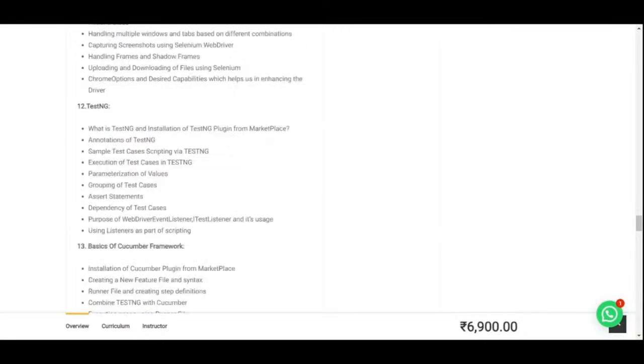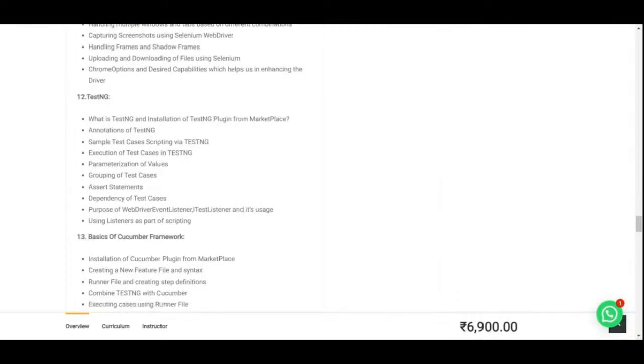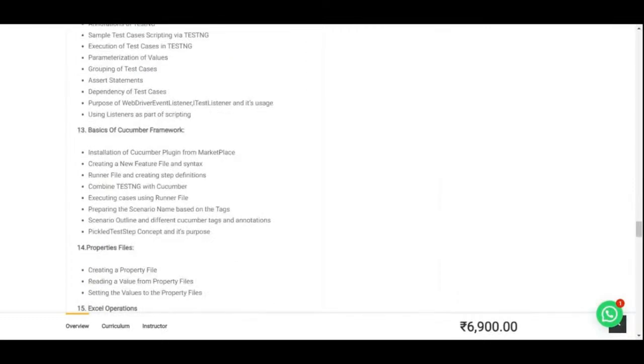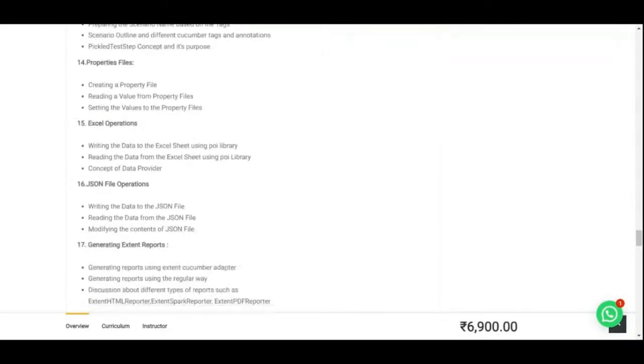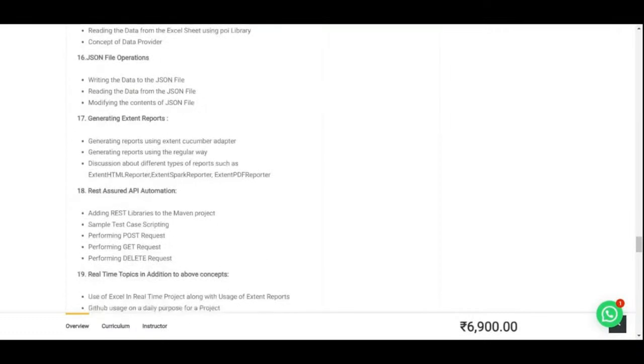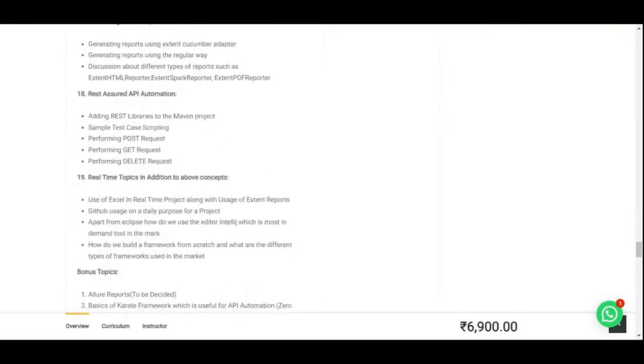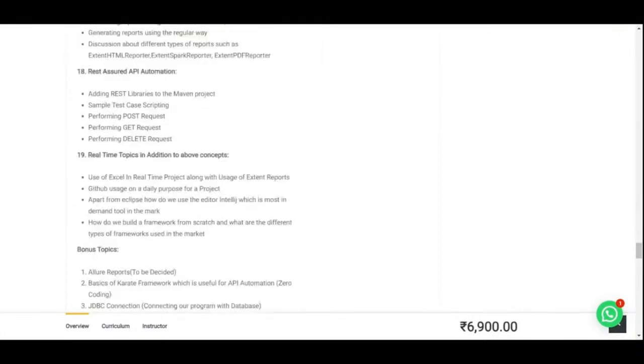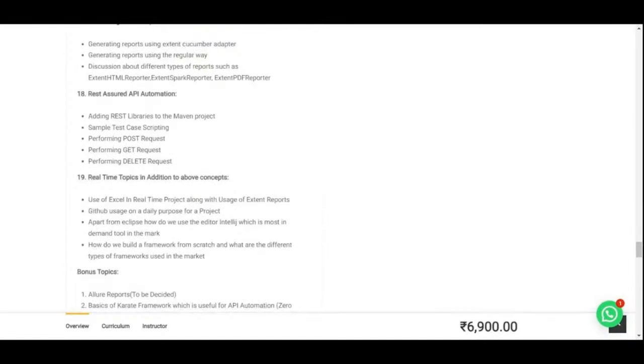The different concepts in TestNG, Cucumber. Then we cover the concept of properties files, Excel operations, JSON operations. How do we generate reports? How do we do API testing? How do we work on the database concepts? We'll also be teaching you the basics of databases and how to work with them. Is it clear, everyone?